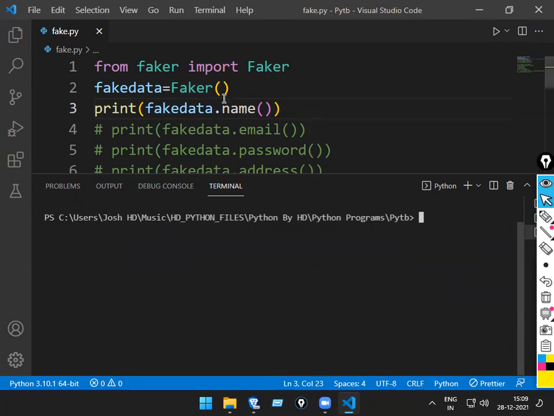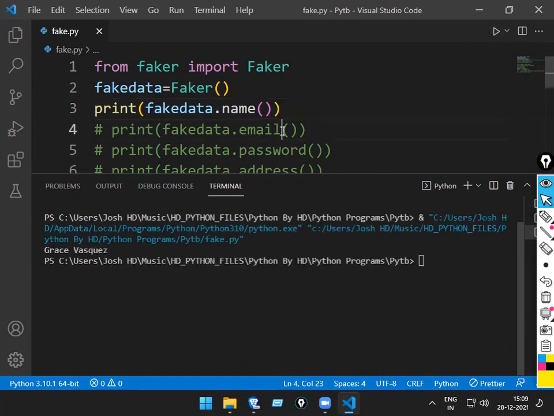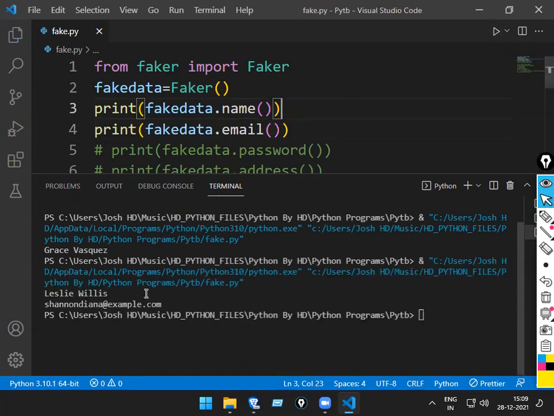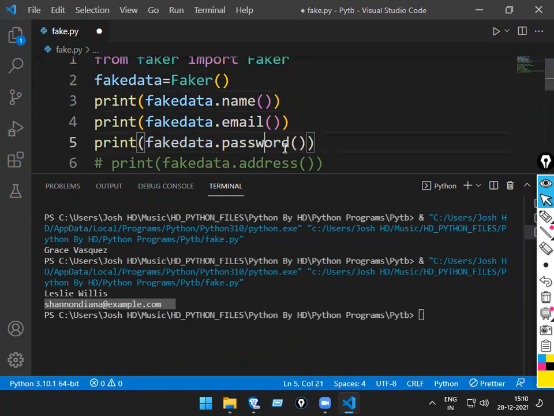So here I want some names. I can generate names with the help of this Faker module. I can even get their email ID also. So run the code once again. I got the email ID also.